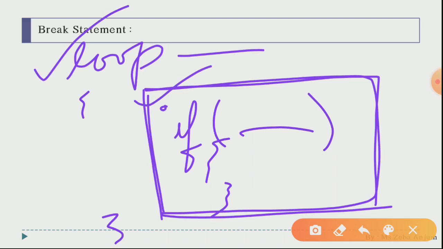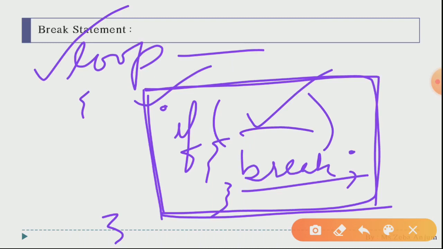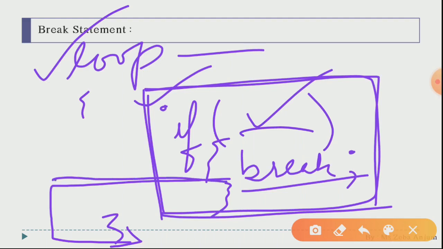Now if this condition is satisfied, then this break statement will be executed. If your break statement is executed, then as soon as it is executed, the control comes outside the loop, leaving all the pending iterations. It leaves all the iterations and directly jumps outside the loop.